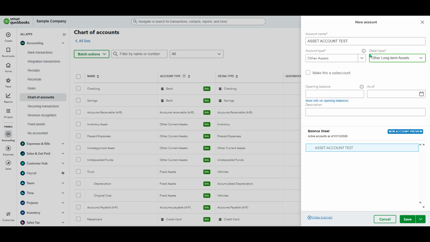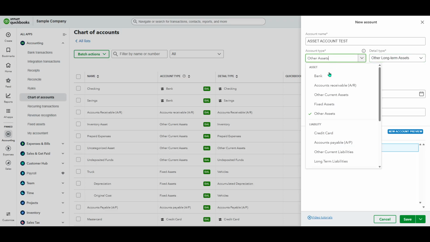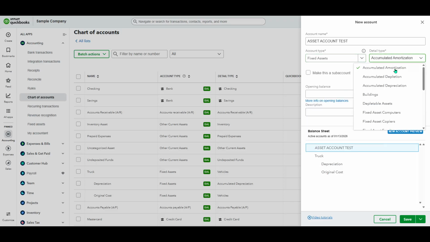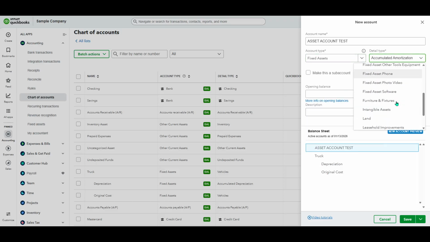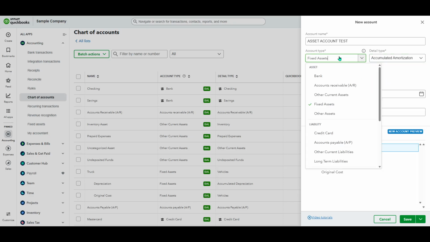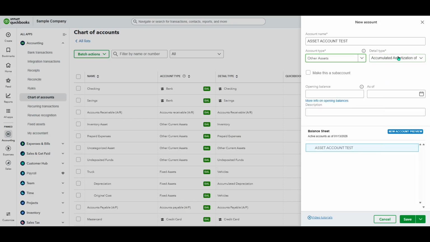After that, select a detail type that best describes the asset. This is a more specific label within the account type. For example, under Fixed Asset, you might see options such as vehicles, furniture, and fixtures, or computers. Picking the most accurate detail type helps with cleaner reporting and keeps similar assets grouped together.